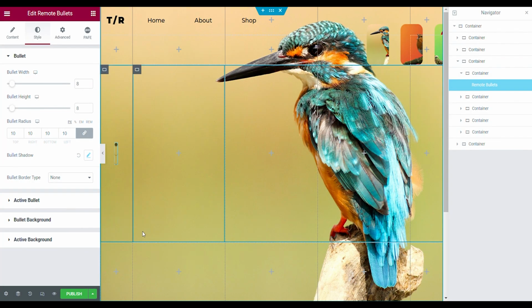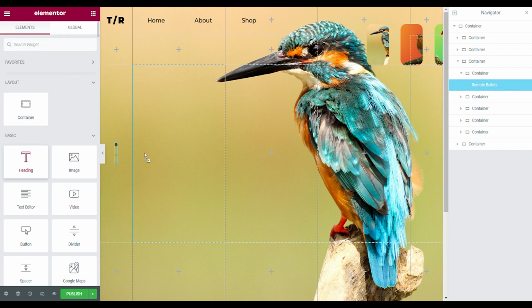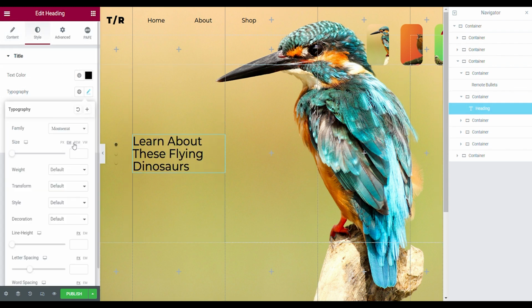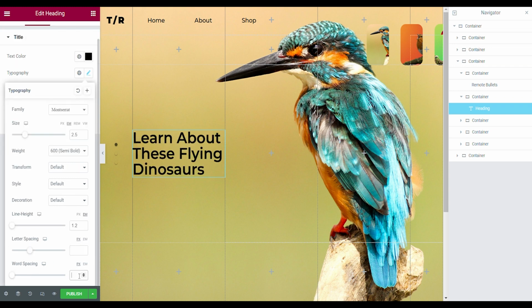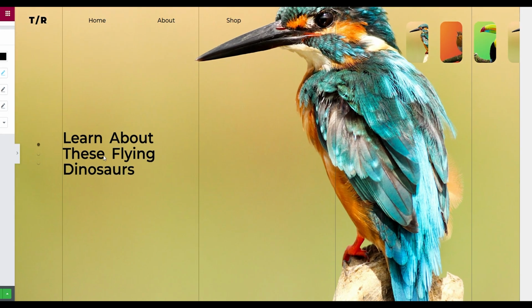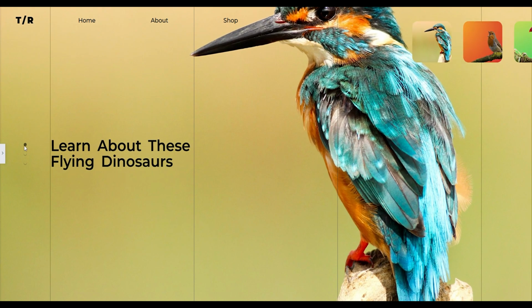The next step is to drag in your heading in this section over here. This will be our main heading, of course Montserrat. The size is EM 2.5. The weight is 600 semi-bold. The line height is 1.2 EM. And the word spacing is on 0.2. And when we look at it, this is how it looks.